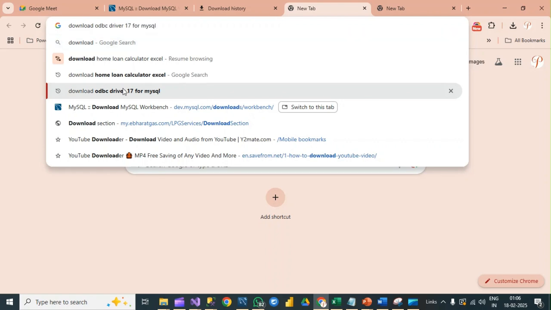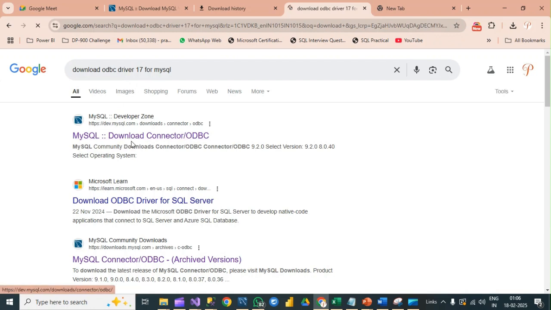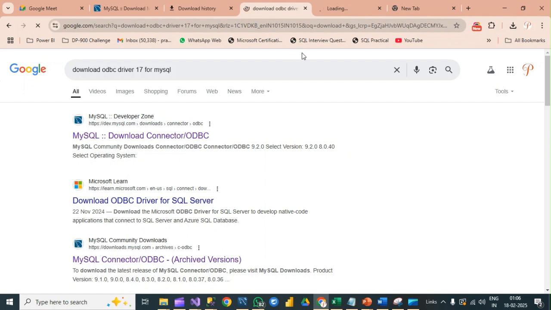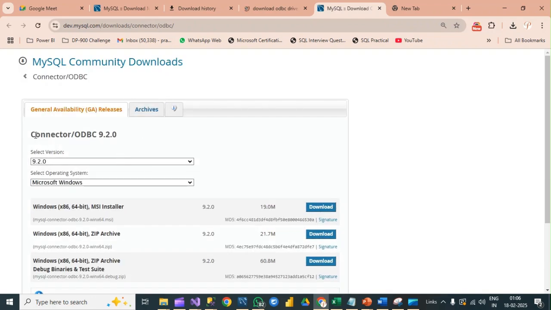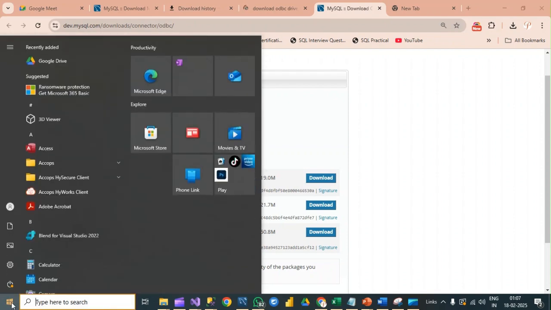Once you click here, you need to open this in a new window. You can check Connector/ODBC 9.2.0. Whether you use the 64-bit or 32-bit version depends on your operating system, so you can check the operating system.